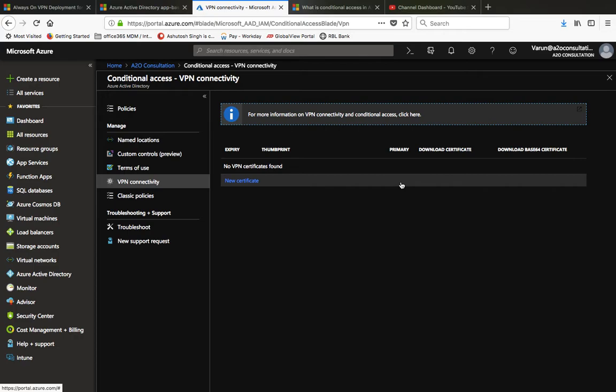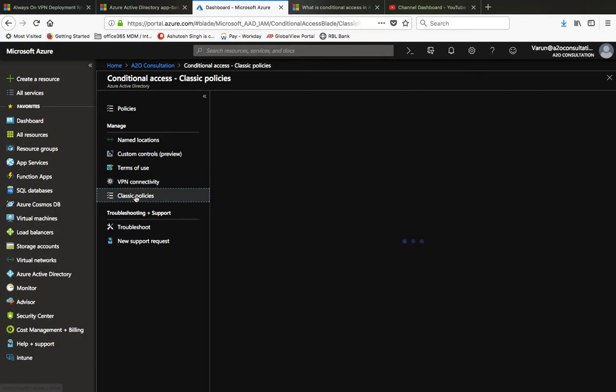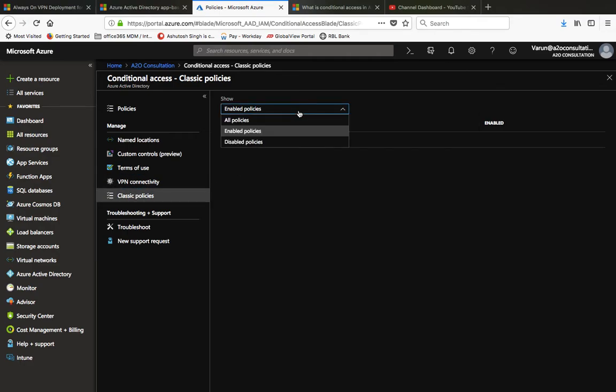Okay, now it is done. Now the next thing is classic policies. It's like the previous Azure version which was there, but now it's not there. So you can simply check all the policies which are enabled or disabled in Azure.